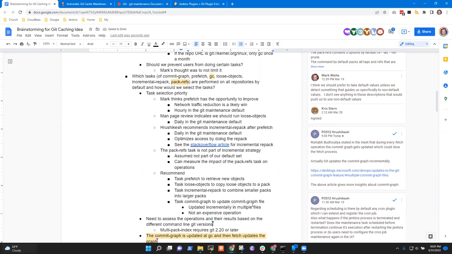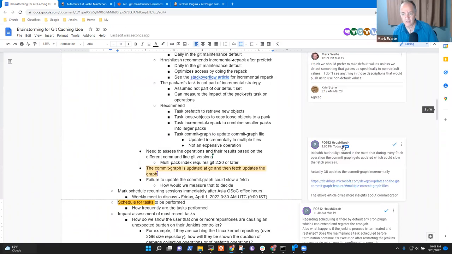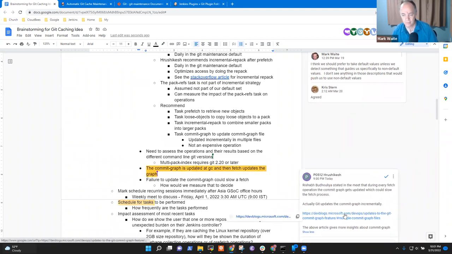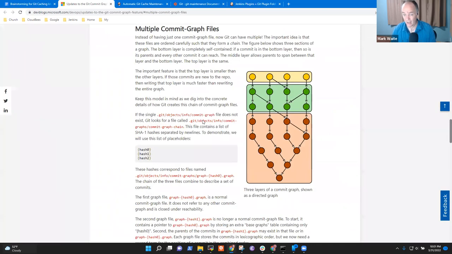I've shared a link there on the right side, Mark. Can you see the dev blog? Yeah. Did I miss it? Yes, here it is. I was reading this earlier today. Thank you very much. This shows how the commit graph may start as a single file and grow into multiple files.